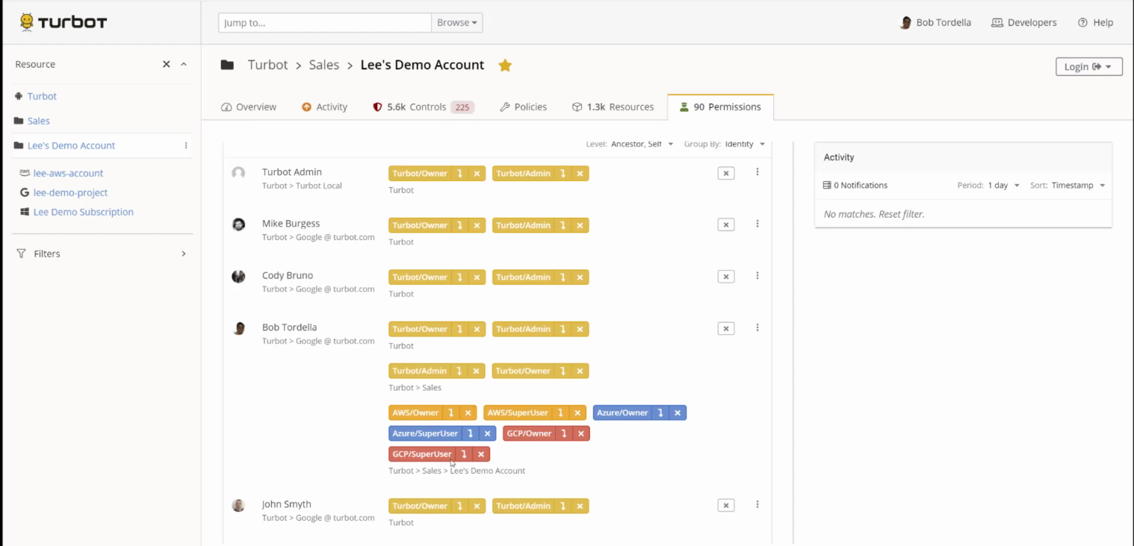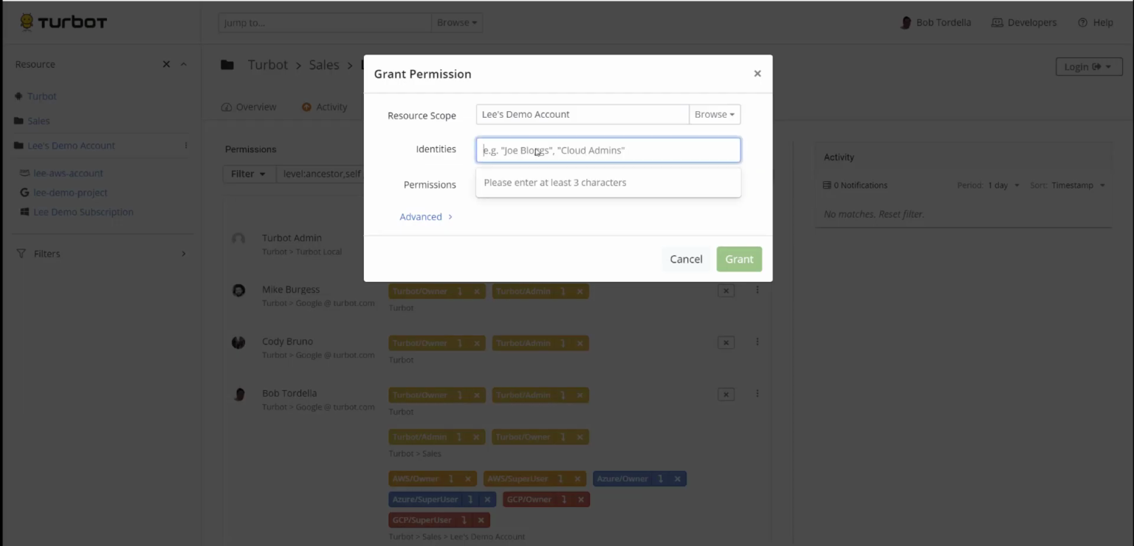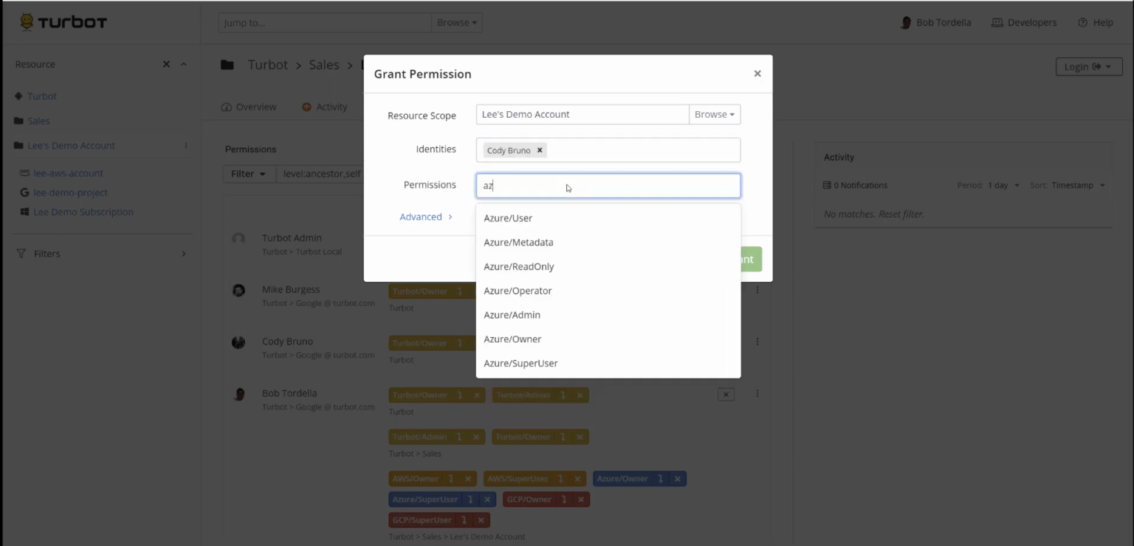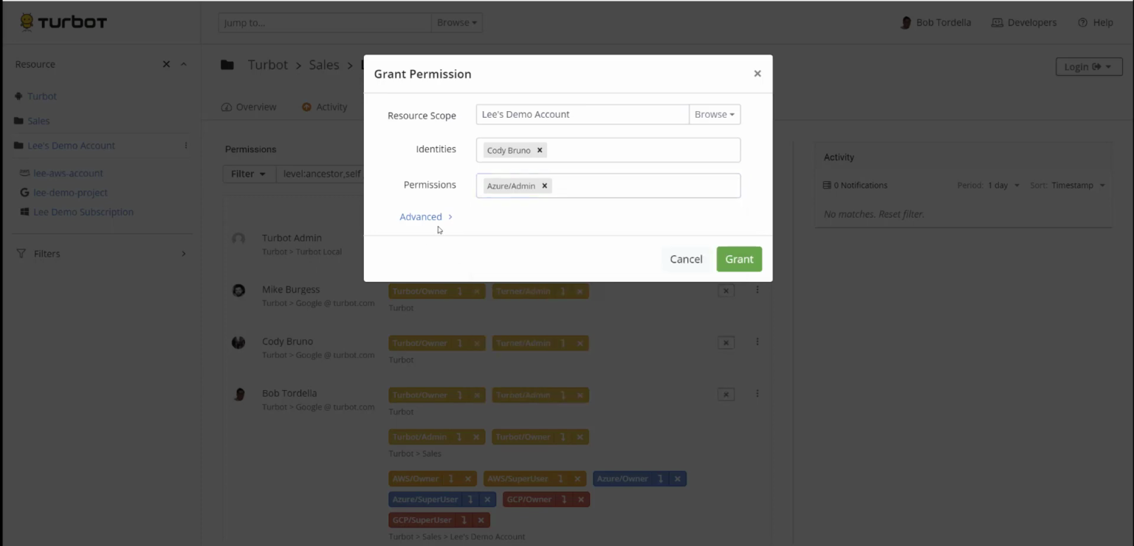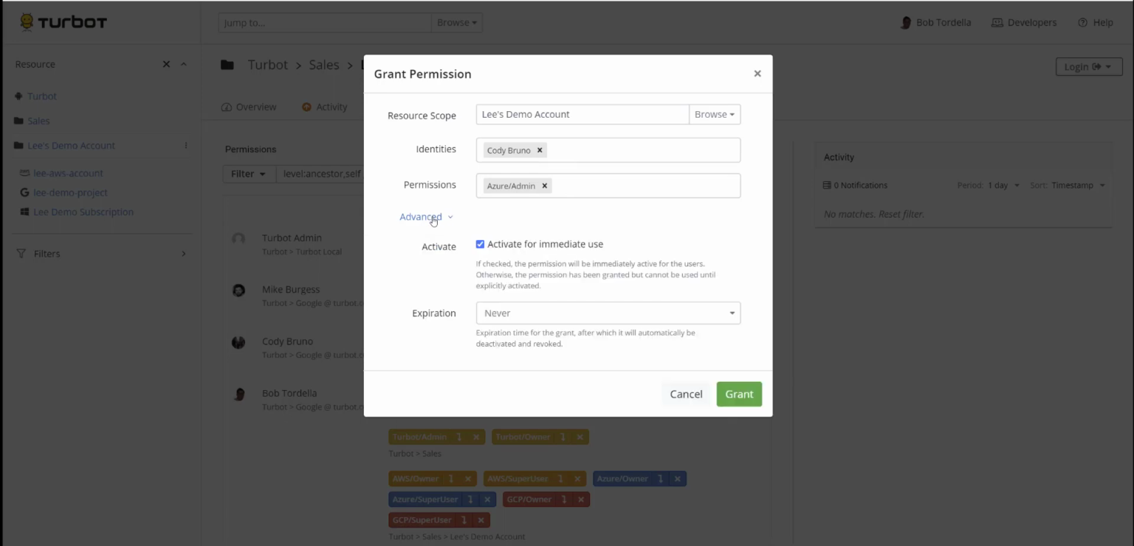And so here, this is an example where Bob, coming in from this Google authentication directory, I have rights across many different layers of my hierarchy with Turbot permissions, like Turbot has its own role-based access controls, Amazon, Azure, Google. In this case, I'm an Azure owner as well as an Azure super user. But if I wanted to add additional permissions in the environment, so let's say I wanted to add Cody from the directory and I wanted to give him Azure admin rights to this particular hierarchy, I could simply look up the user. We also integrate with groups, so you can look up the group. You can also then assign the role-based access control.